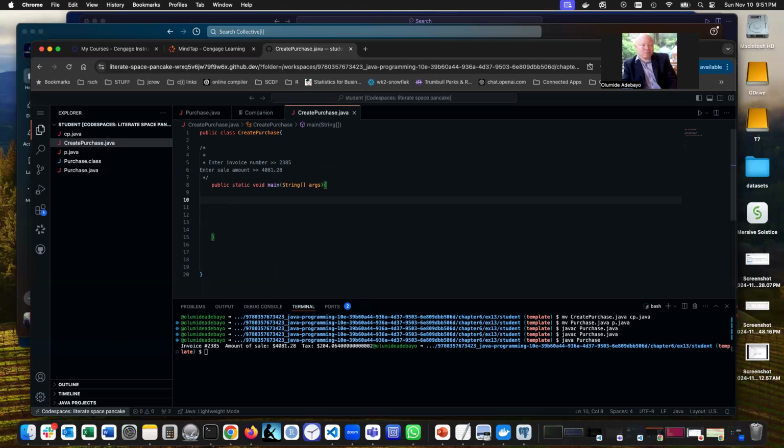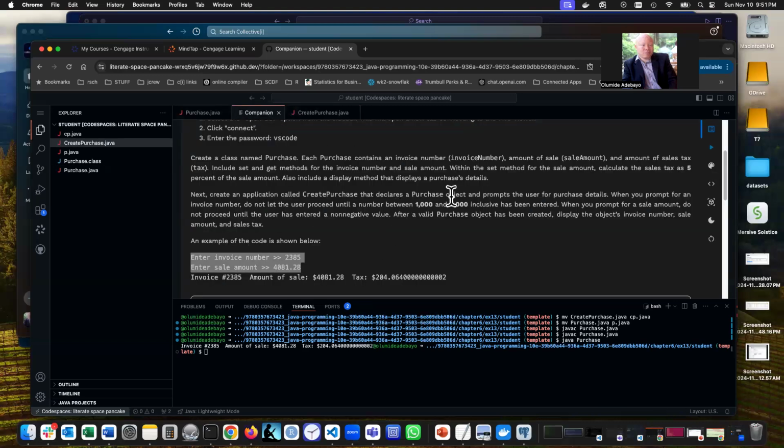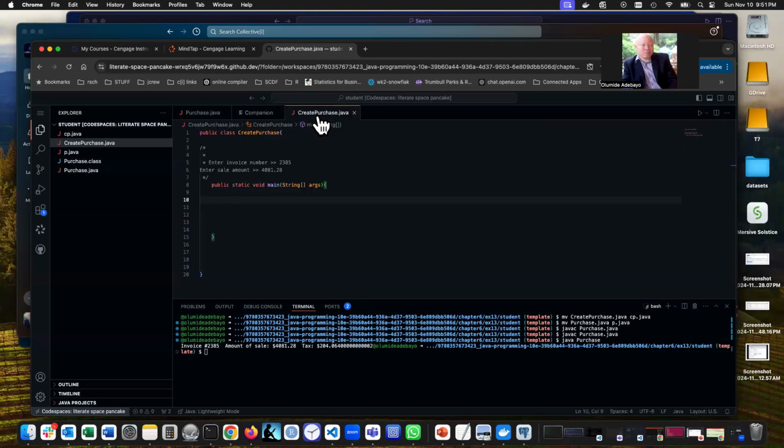So the question says, ask the user for purchase detail. When you prompt for an invoice number, do not let the user proceed until a number between 1,000 and 8,000 has been entered. Okay, a number between 1,000 and 8,000. All right, so we can do this in two ways. We can use a do loop, we can use a while loop. I'm going to use a do loop in this case.